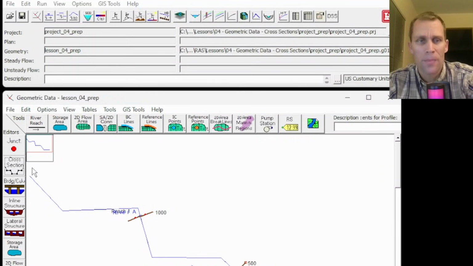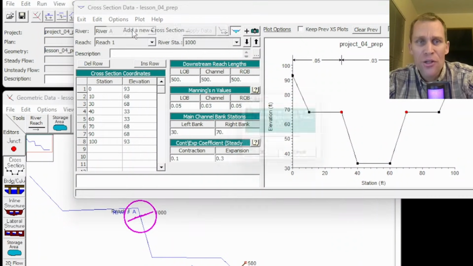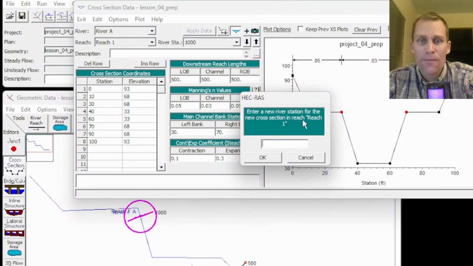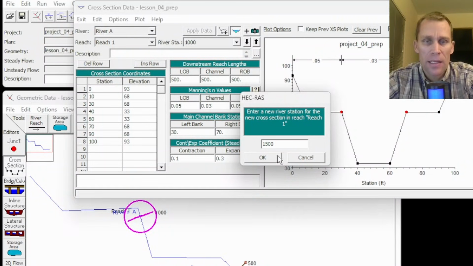Okay, the map updated when I closed the cross section editor. Let's go ahead and add that one back. So I'll click on the cross section, options, add new cross section. Now it's asking for what station I want to put that cross section at. I'll say 1500 and then click OK.